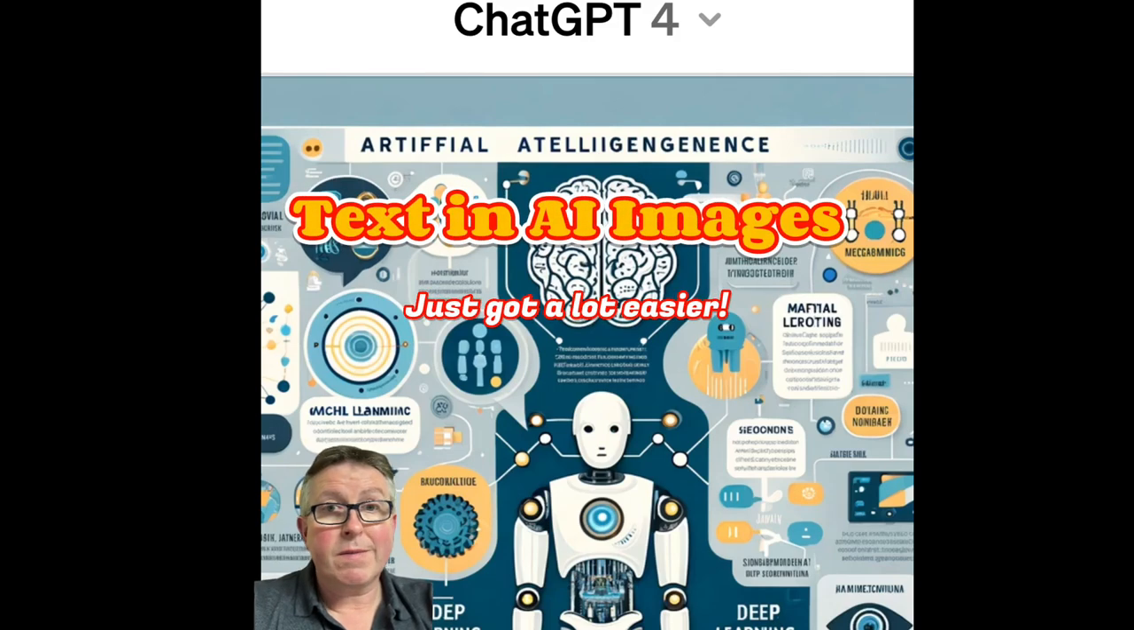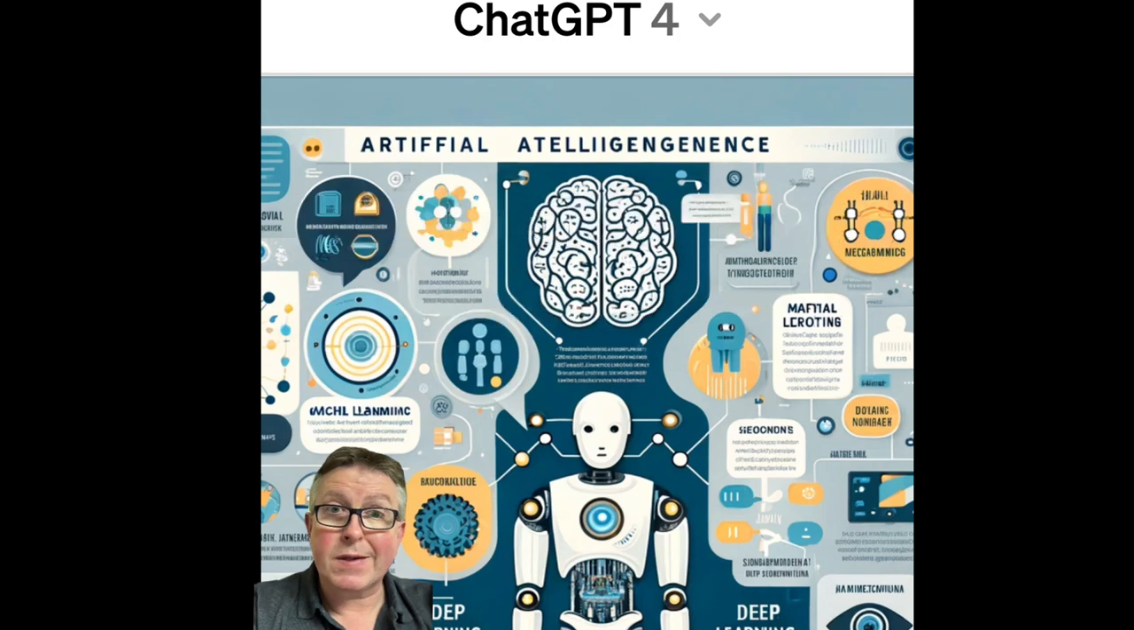Sure, you can create images using AI, but if you want to include text, you'll get this kind of stuff. It's very, very poor, or it used to be. Wait till you see this.